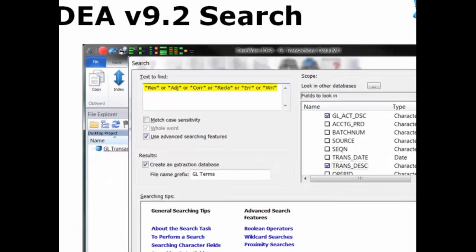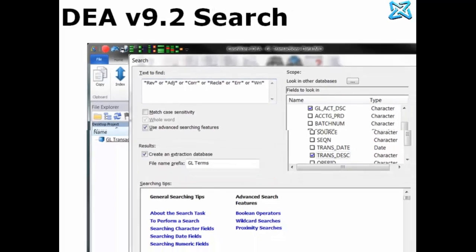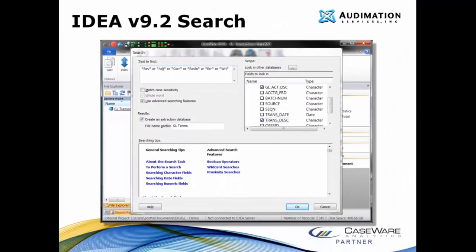Under Results, you can check the box and choose to have IDEA create a database with your results. Or leave the box unchecked and IDEA will display a list of the search results at the lower part of your screen in the Search Results tab. This list will contain a hyperlink back to the row in the original database.